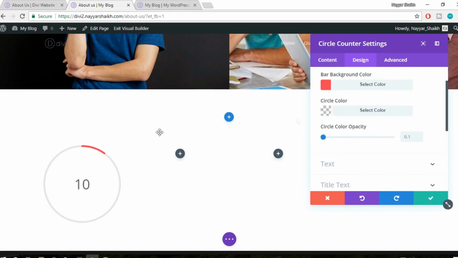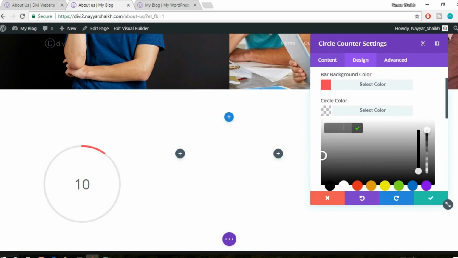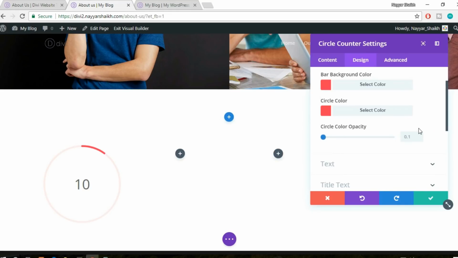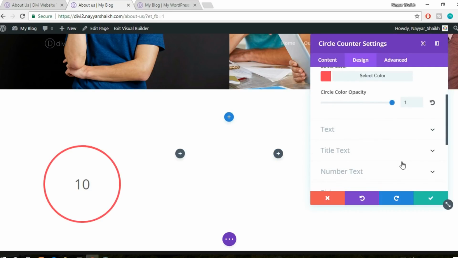Okay, circle color, we have to change the circle color as well. So we have to put in the same color, FF3F56. Okay, and here, if you see the opacity is 0.1, we have to make it 1, complete 1. Okay, so this looks nice now.